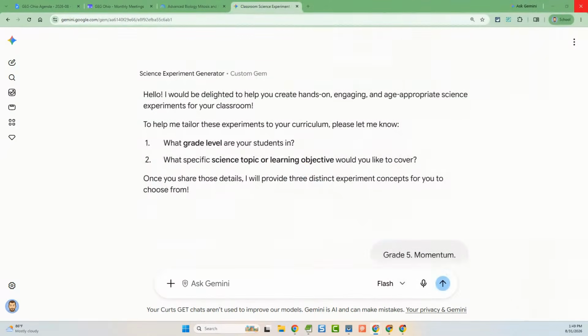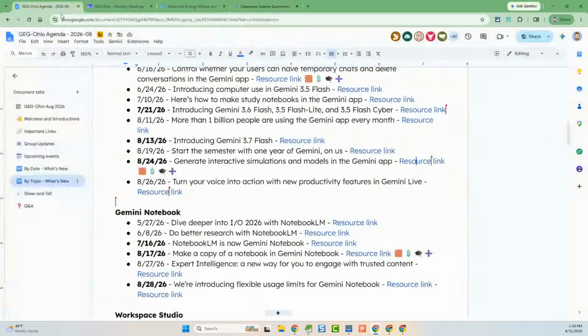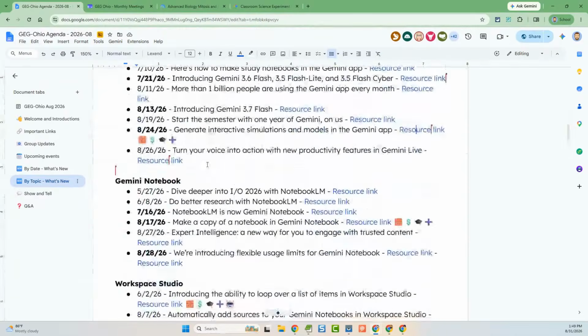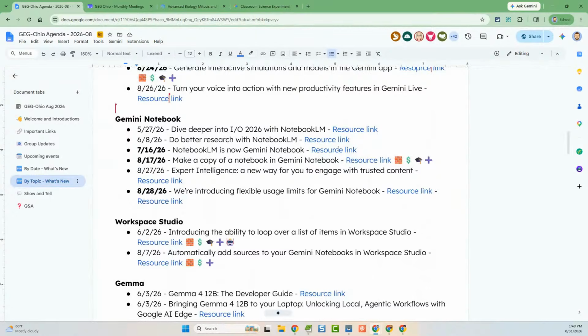Well, let's keep on cruising here. That gets us out of Gemini proper into Gemini Notebook. The first update just being that, yeah, the name has changed. Notebook LM is now called Gemini Notebook. So that is understandable, with branding. Makes sense that Google wants to bring everything under the Gemini branding.